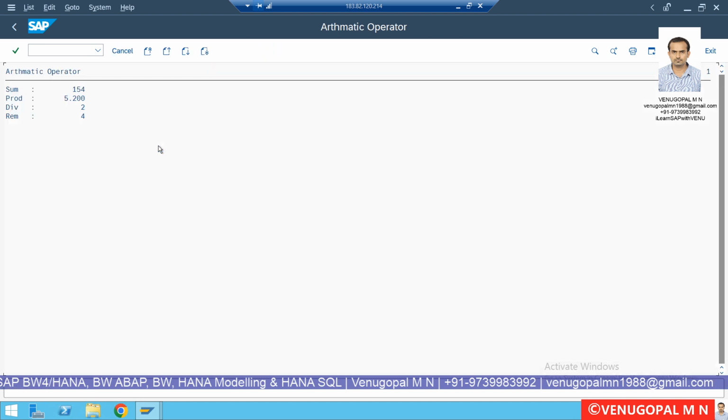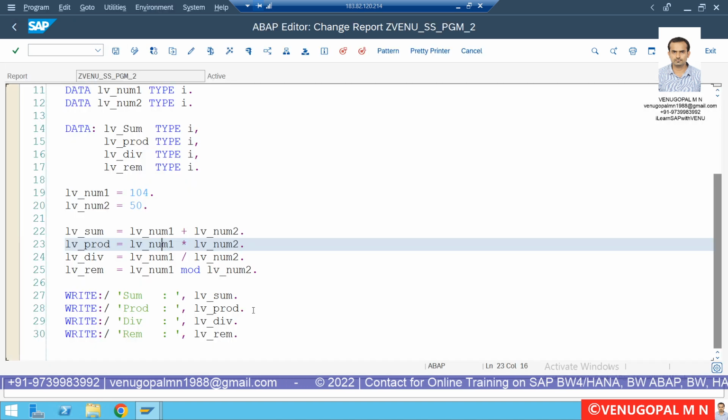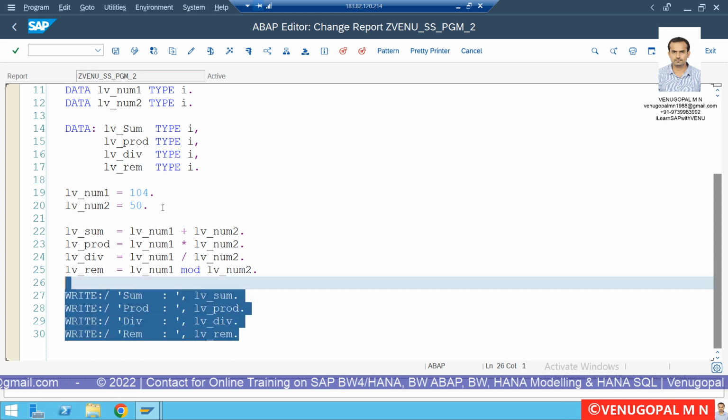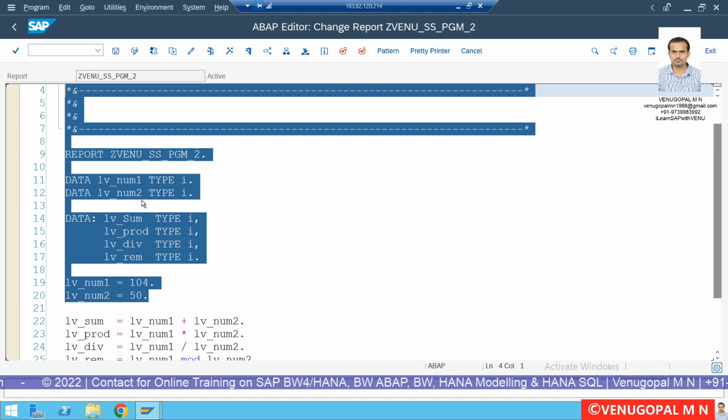So now see the output. Sum of 104 and 50 is 154, product is 5200, division: I can divide 104 by 52 exactly 2 whole times, and when I divide 50 into 200, the remainder would be 4. Clear? Whenever you have a requirement to calculate a remainder, it is not necessary that we will be using every logic. Whenever you wanted to multiply, you will use this logic. Whenever you wanted to calculate the remainder, you have to use the mod operator. This is the main thing, not everything we have written, but that is required because you are learning ABAP. Correct?